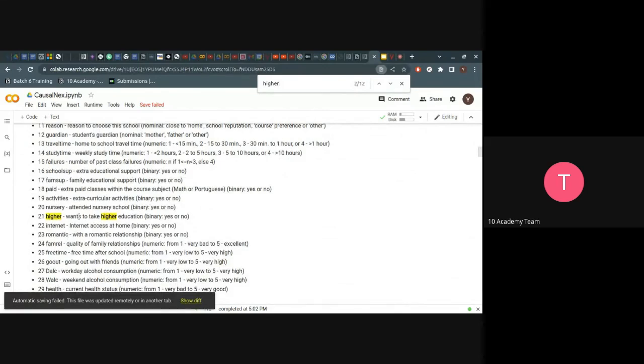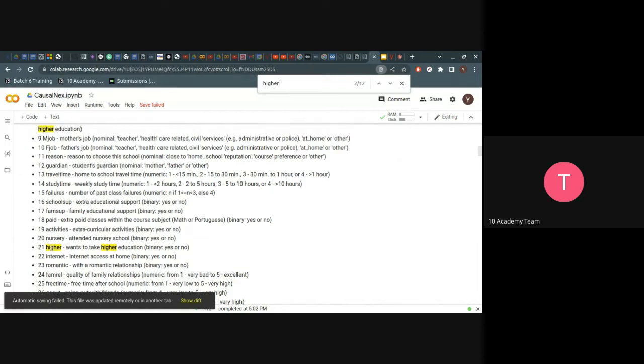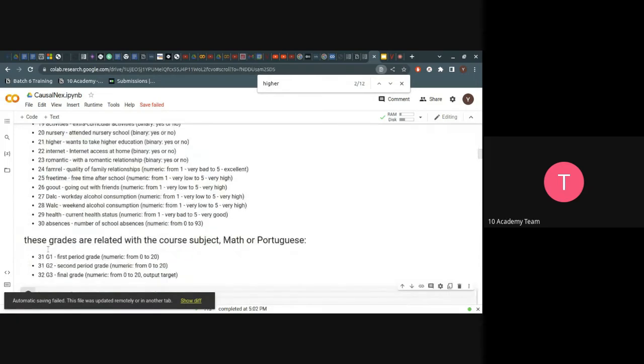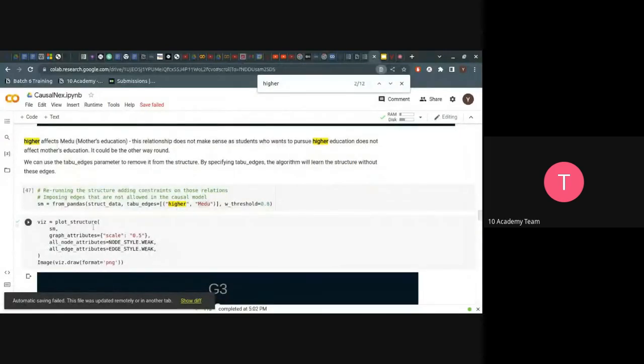The student's interest in taking higher education can't be the cause for the mother's education, right? In our structure, what CausalNex came up with was that higher is the source or the cause for the mother's education status. The mother's education status can't actually be the outcome or effect of the student's interest in going on to higher education. But I think the mother's education might be the cause for the student's interest in going to higher education. So we can remove those edges from our graph because they are represented in the wrong way.